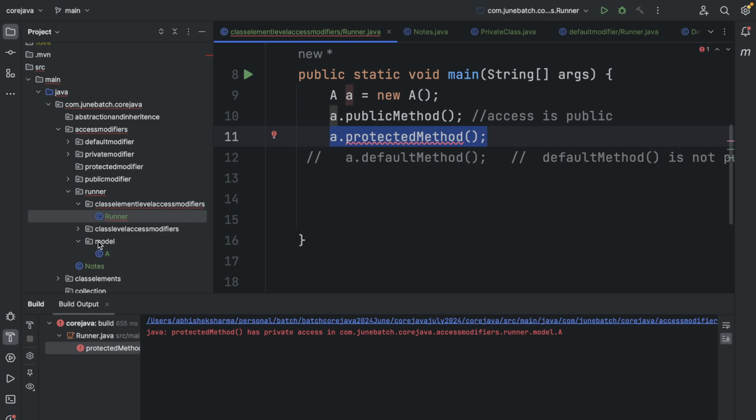A is in the model package, and we are inside the class element level access modifier package. So the packages are different. Outside the package, it can be accessible only inside the child classes. Cool. So what does it mean?